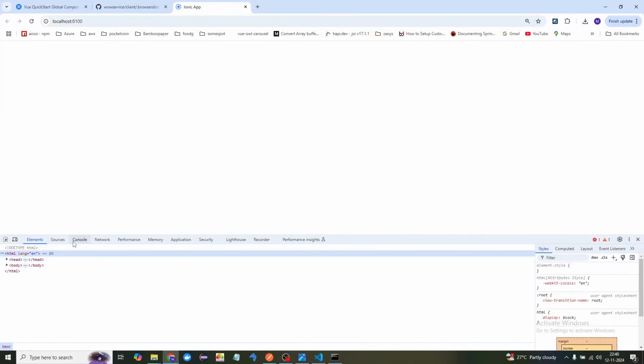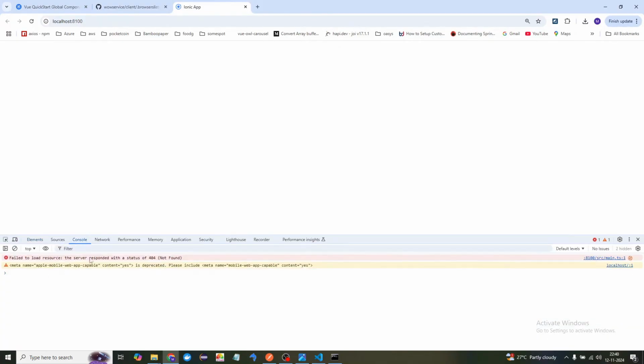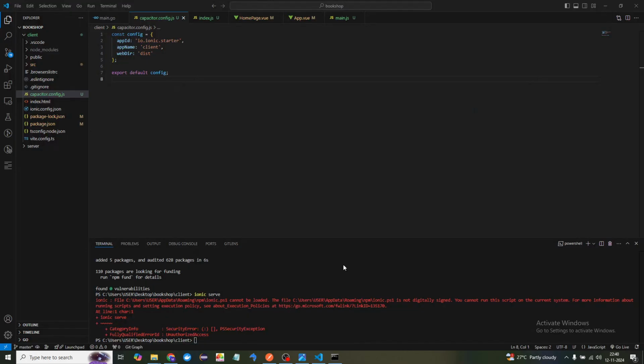This file has not loaded successfully. And what is that? Let's see that in the console. The server responded with the status of 404. And what does that exactly mean? It is going to search for src/main.ts, but we don't have the ts file over there. So what are we going to do next?